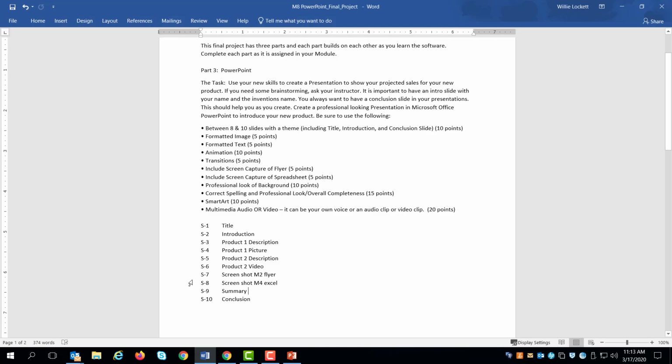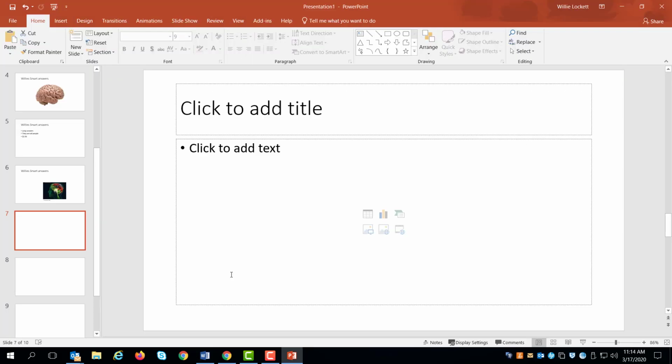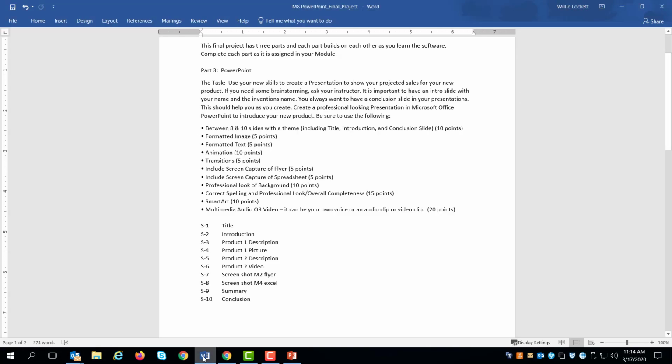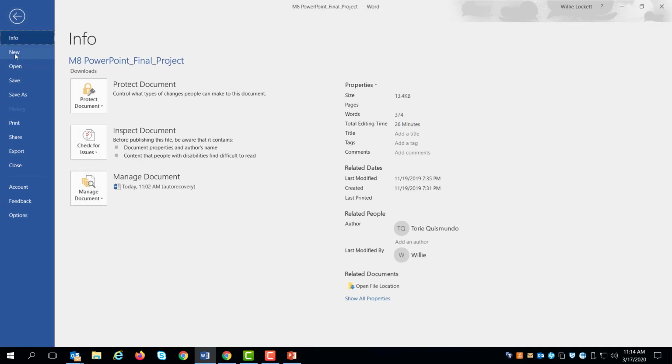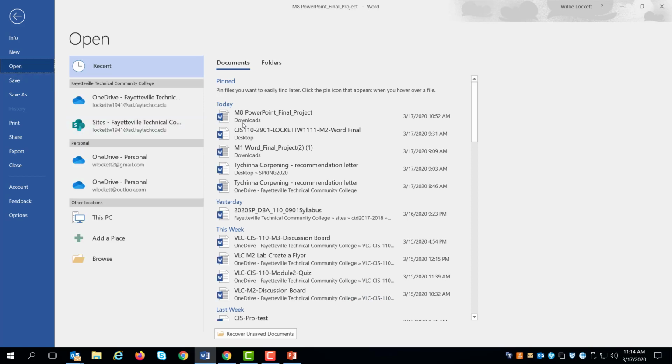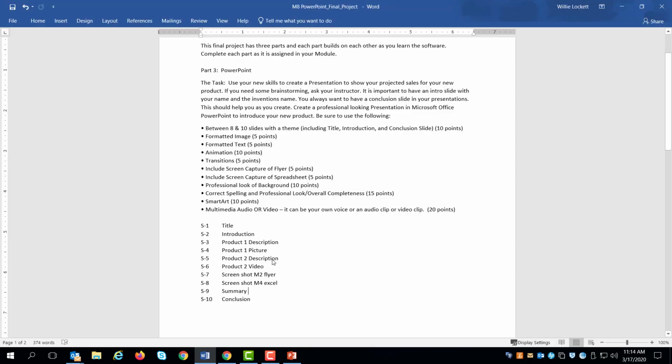Okay, so next thing we're going to do, we're on slide 7, and looking at our requirement here, we need to do a screenshot of the M2 flyer. Okay, now how do you do a screenshot? The first thing you must do is to make sure that the flyer is open. So let's see, can I open up my flyer? Now you should have this already open on your desktop, but let's just see, can I open up my flyer? I might have it around here somewhere. Let's see.